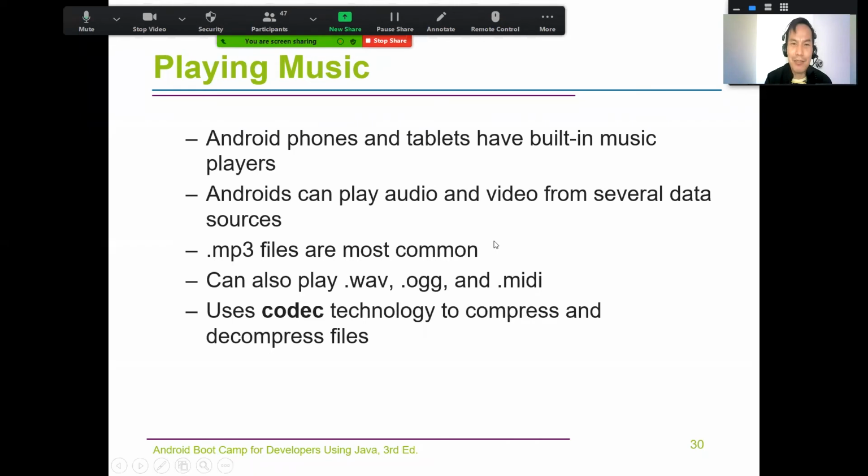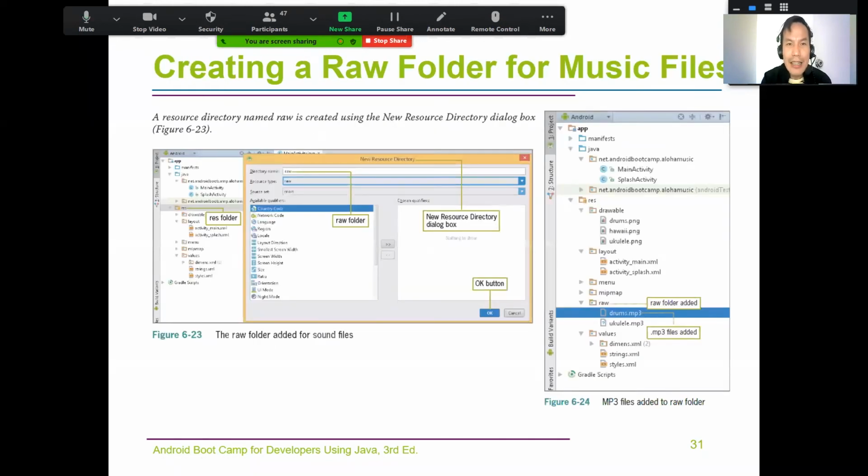Then next, creating a raw folder. As simple as that, you need to create a raw folder with a drum.mp3 and ukulele.mp3. All you have to do is drag. Or if you don't want to drag, you need to select a particular folder under the raw folder.